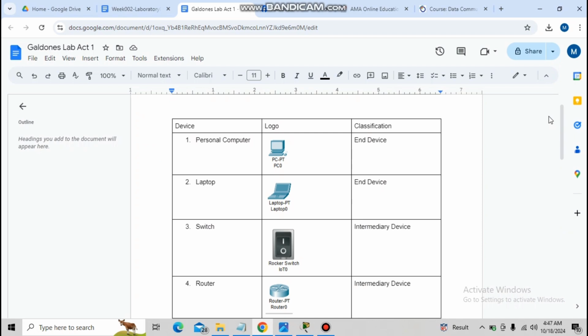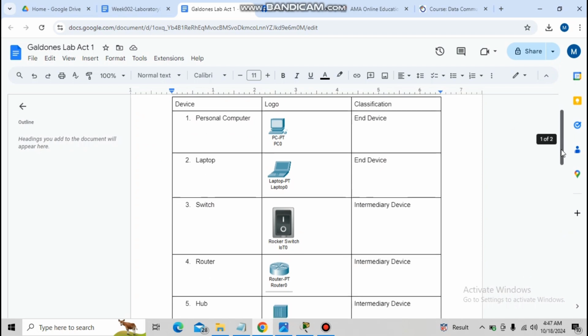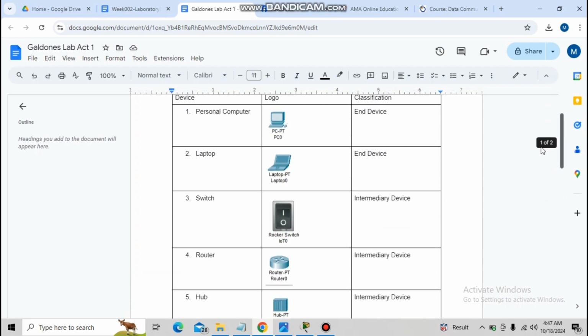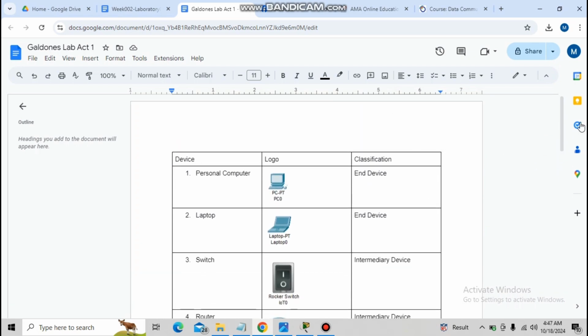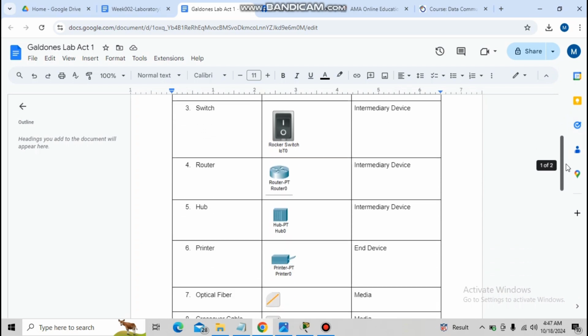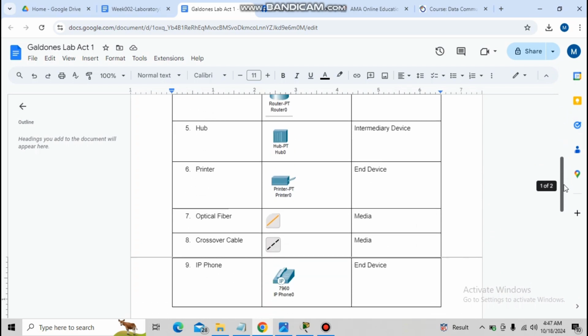real time. So anyway, the first task was to find the appropriate logos for the following devices over here that have been given in the question. So there are 9 devices in total, and of course I found the logos. But for the sake of documentation, I will do it. I will find them in Cisco Packet Tracer in real time.